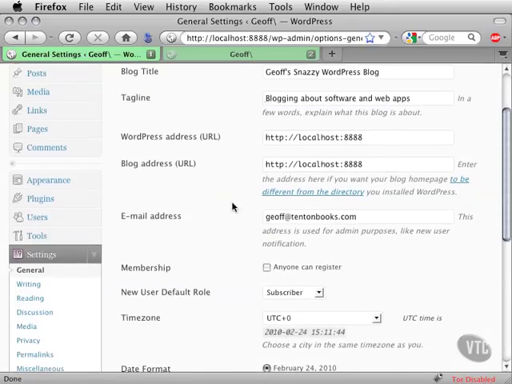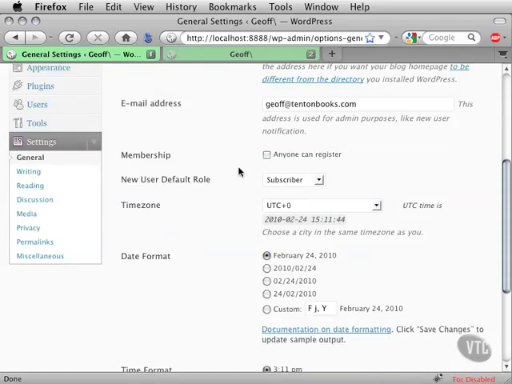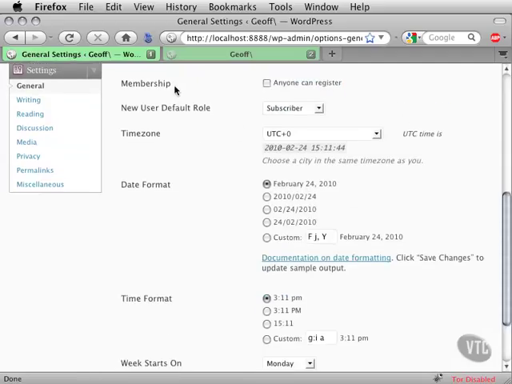Okay, let's scroll down and look at a few of the other options here. We have the WordPress URL and the blog address URL. I usually just leave these as the default. These should be your URL, and because I'm running this local host there, that's what I'm getting for mine. You can certainly change that, I suppose, if you want. And then below that, we have the email address that's assigned or associated to your WordPress blog. This is the address that's going to be used for admin purposes, like new user notification, your comments, and so on.